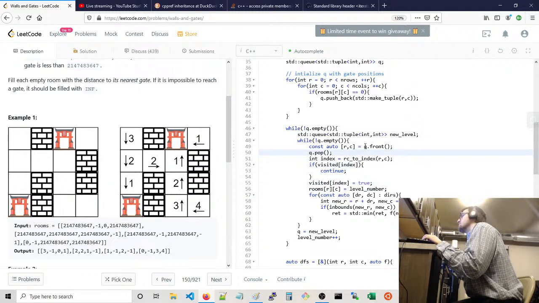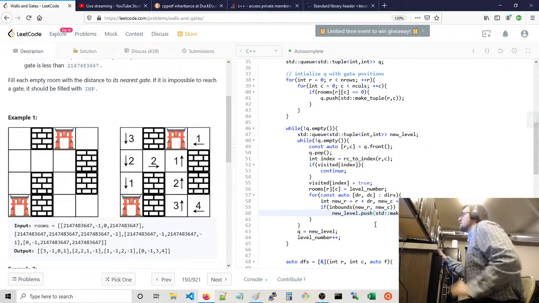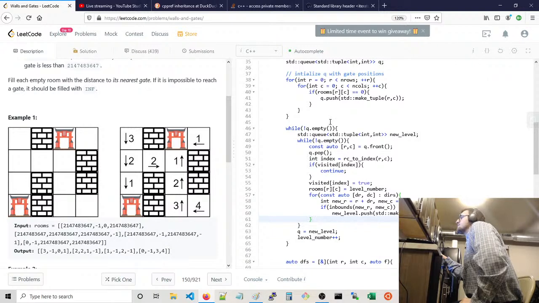We're going to go through each direction. Say this is inbounds. Then we're going to queue that up. It's not really push back, it's just push. Make the tuple of this new R, new C. So we update this visited to true.